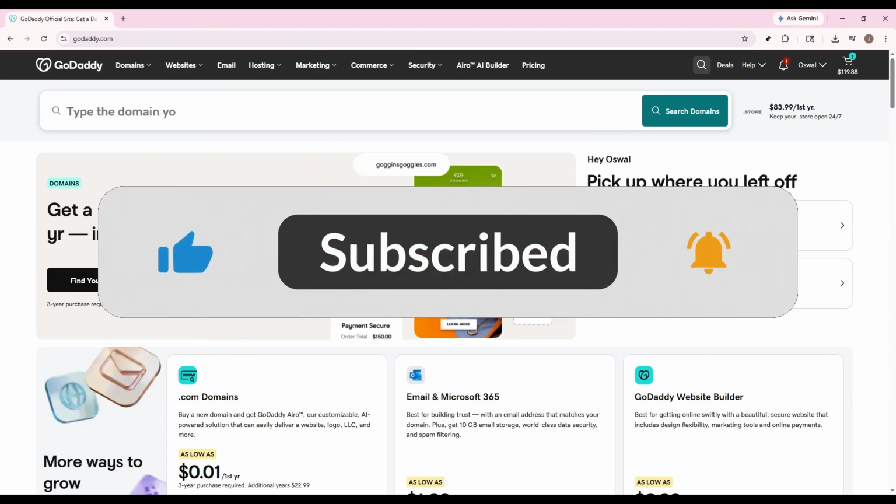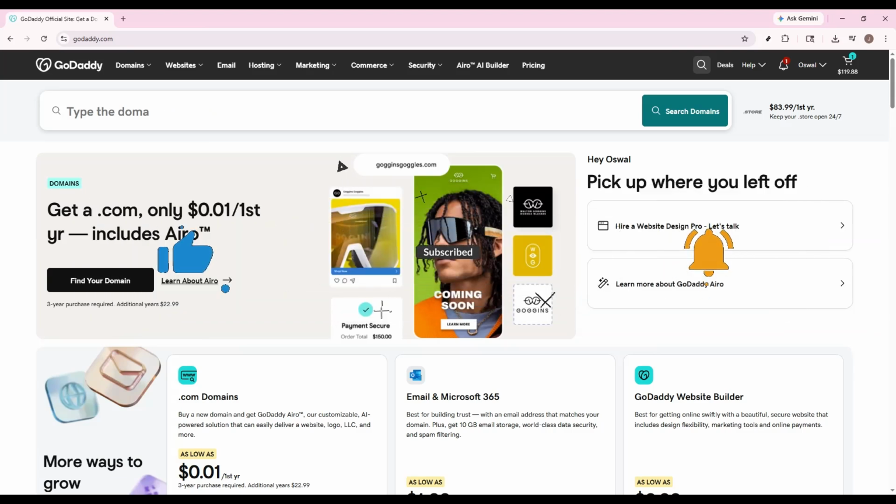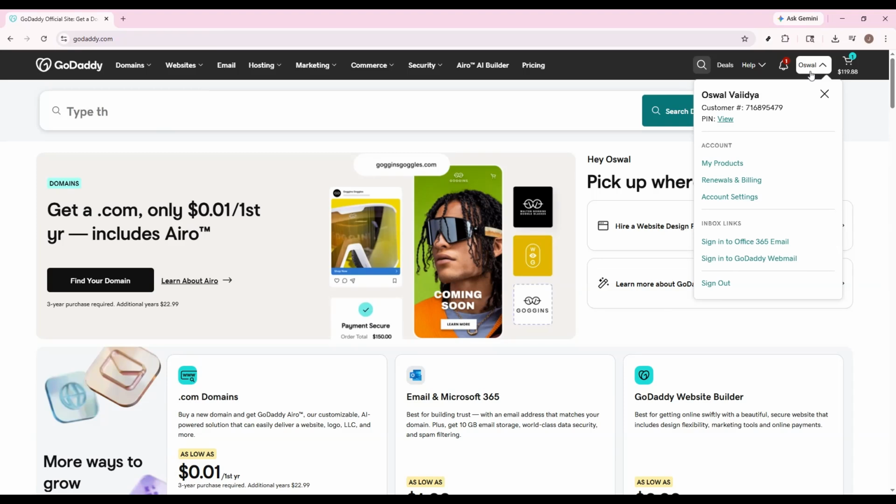First, open your web browser and go to the GoDaddy website. Once the page loads, sign into your account using your current login details. After you're signed in, look toward the top of the page and click the profile icon. This icon is usually where GoDaddy keeps your account options, so that's the place you want to start.